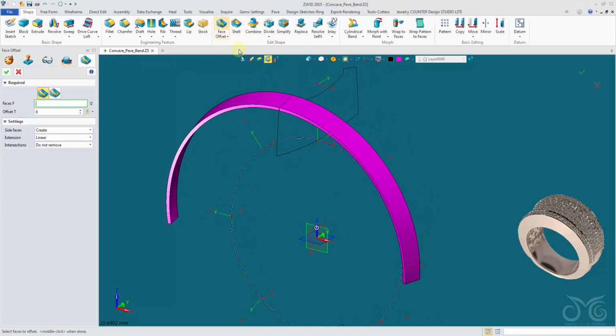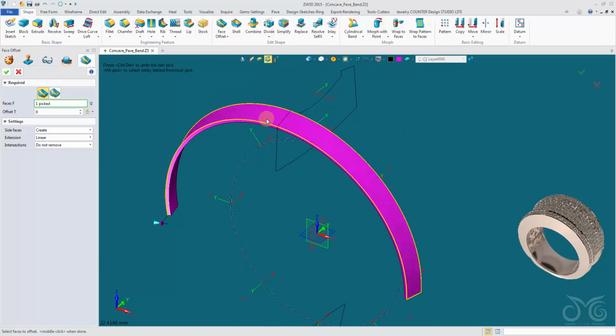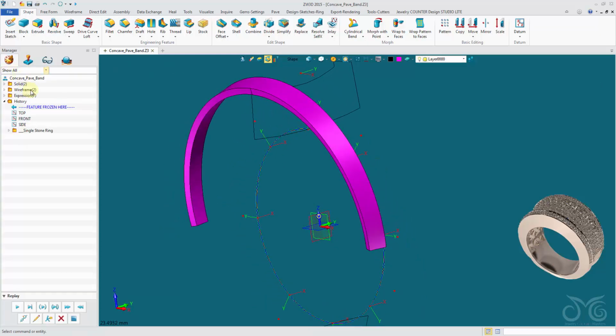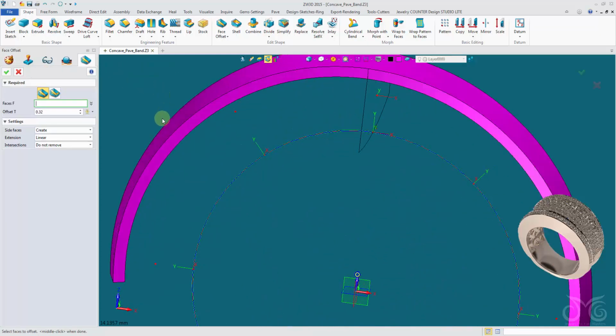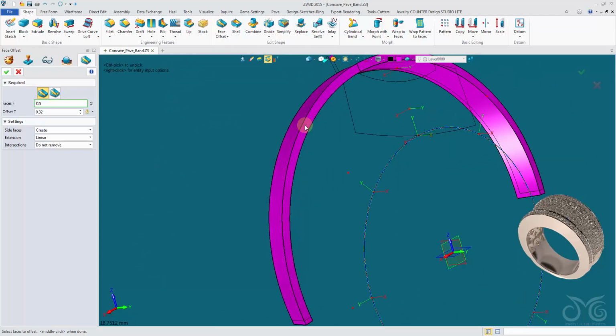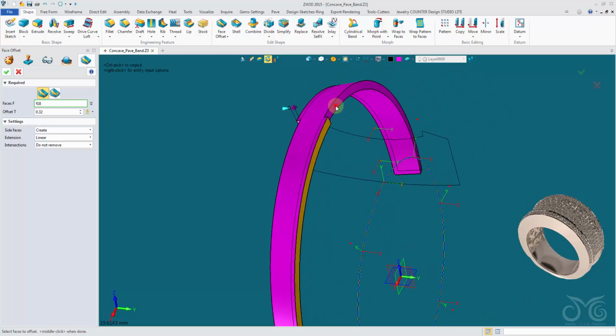Let's perform a face offset to our top face so that we can get a good combine and remove without coincident faces. Let's just increase it to any number. Okay, and we'll also perform face offsets to our side faces. Okay, we don't want a positive offset, we'll change this to a negative offset.